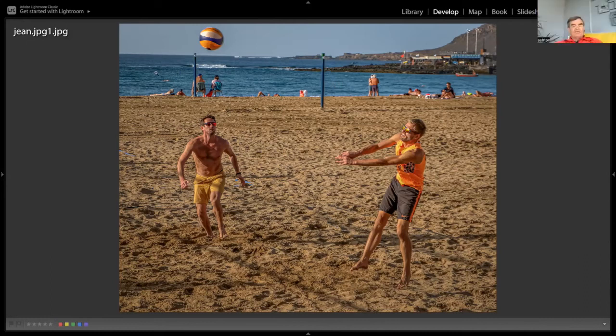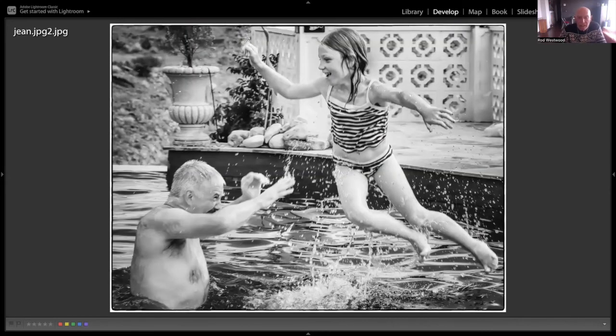Dean was obviously distracted. This stills it all. Here's the action, and here's stillness. Yeah, and that doesn't dominate, but it diminishes this. Yeah, that's better.